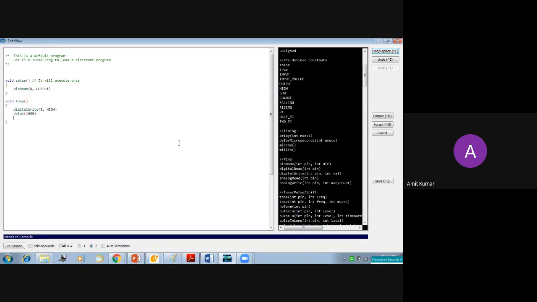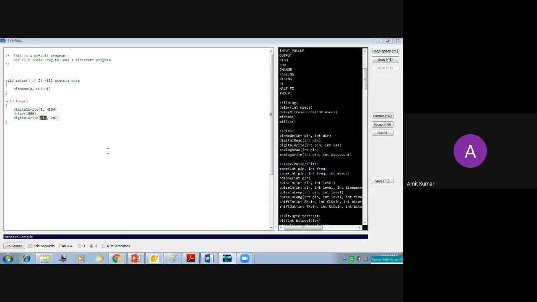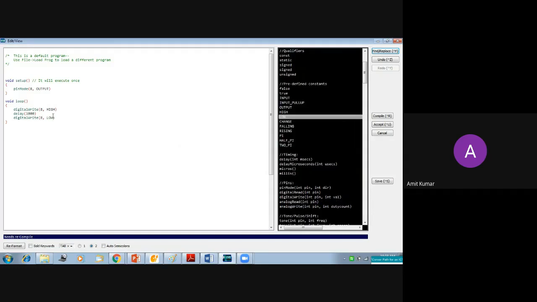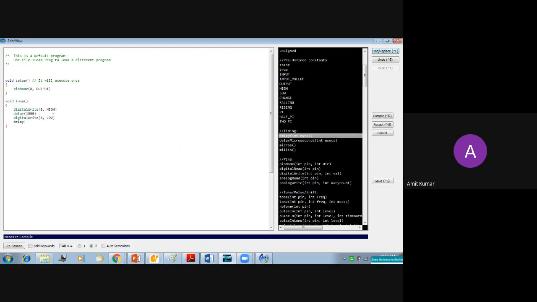Then it will write digital write on the same pin. I will write low. So first it will be high, then it will wait for a second, then it will go low. So what will it do? It will be blinking. Now again you have to wait for a second.